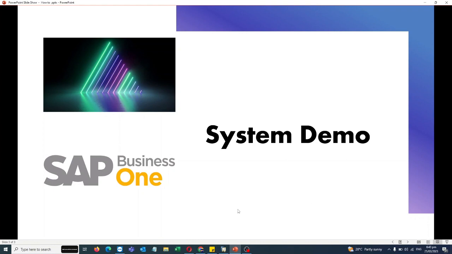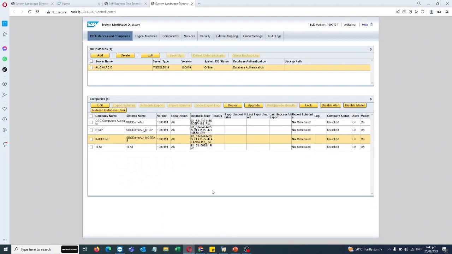So first of all, you need to make sure you have enabled the mailer service in the SLD. If you are using multiple databases, you have to make sure you enable the mailer service in the relevant database. And it's required in both SAP Business One version for SQL and SAP Business One version for HANA.